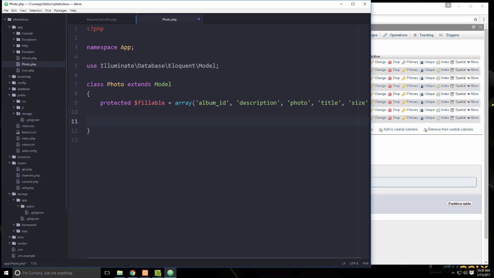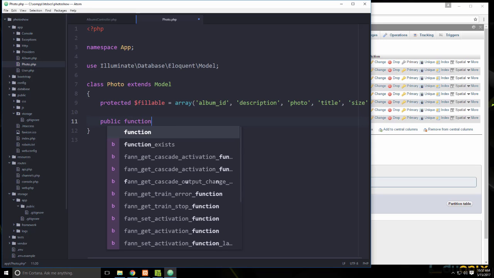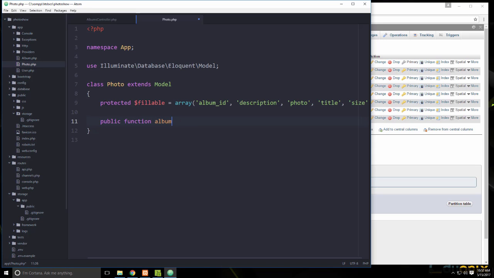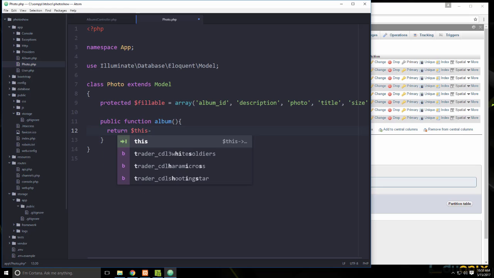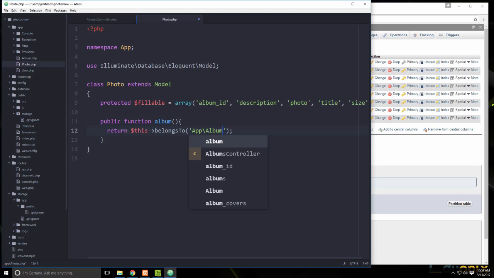Then let's add the relationship. Right below that, we're going to put in public function album. Then we're just going to return $this, and this is going to be the belongsTo method, which sets a belongs to relationship. In here we want the model that we're setting the relationship with, which is going to be Album. That's all you have to do to be able to create a relationship at the application level.